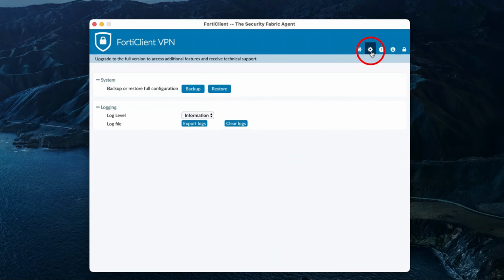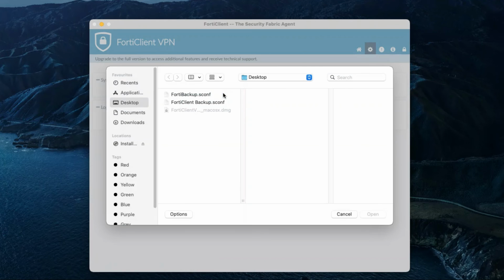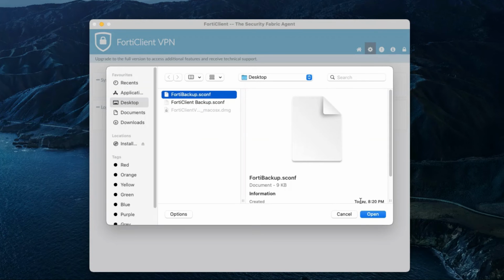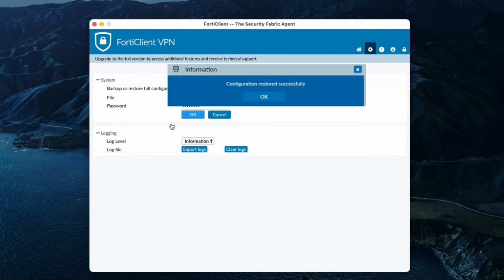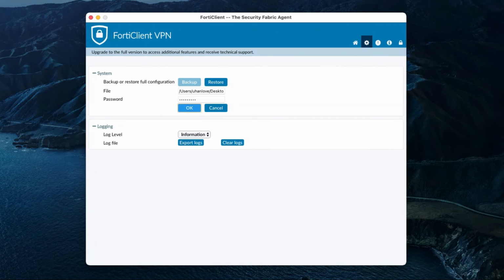Now, click on the Settings or Gear icon again. Click on Restore and select the backup file. Click Open. Enter the password you have configured during the backup process. Now, click on OK. Amazing! Configuration restored successfully.